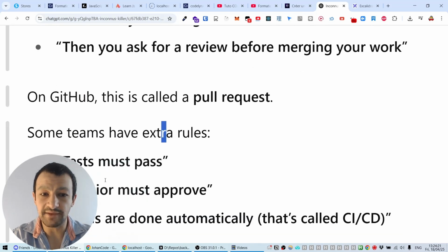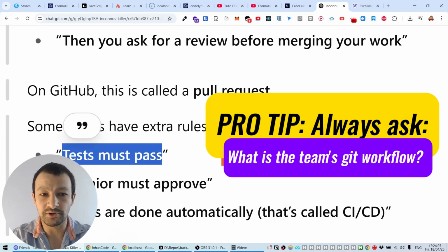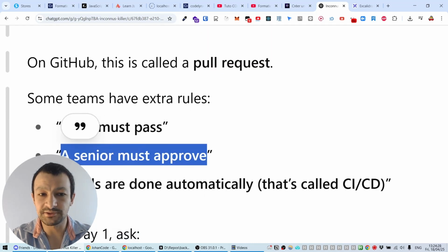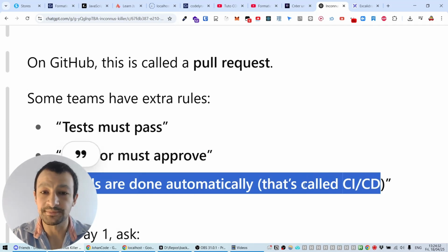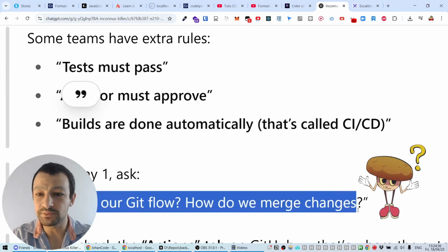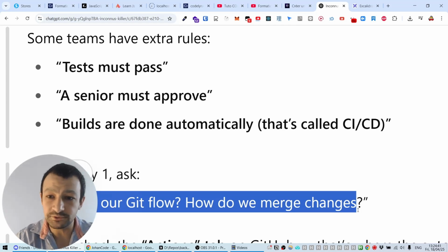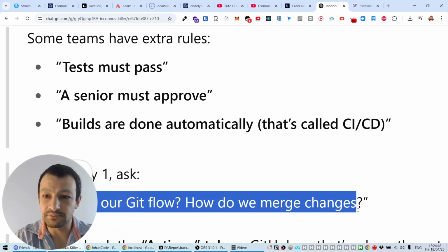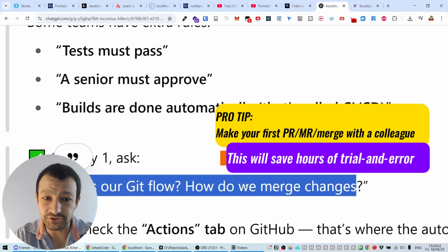But some teams may have extra rules. So for example, some may have some tests that must pass, or a senior must approve, or builds are done automatically. It's called CI/CD, continuous integration, continuous deployment. So on day one, you should ask, what is your Git flow and how do we merge changes? Every company will have different rules, so it's important to make sure that you know sometimes it's not just pushing and merging, there might be other processes. And make sure that a senior developer watches you commit your first changes.